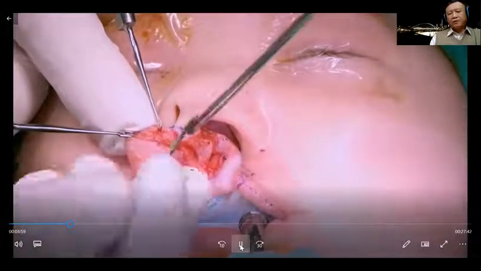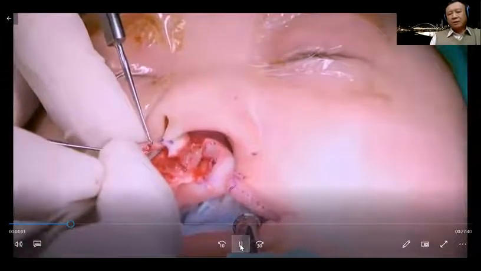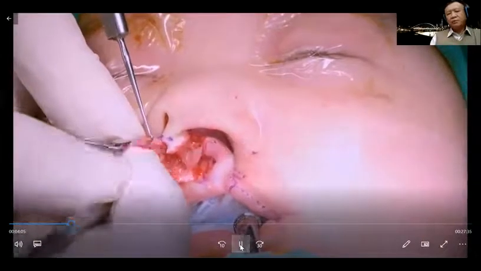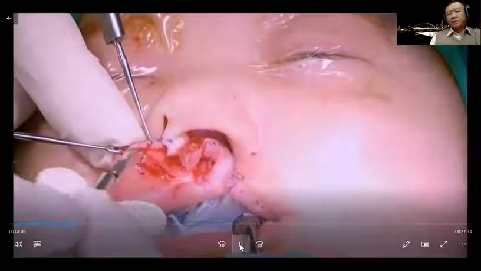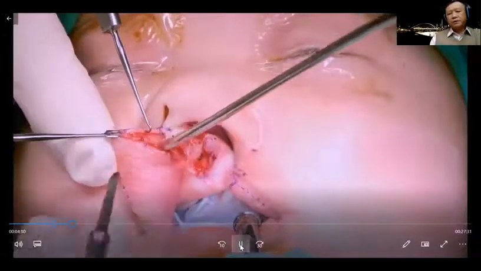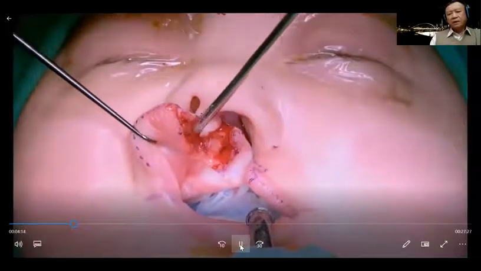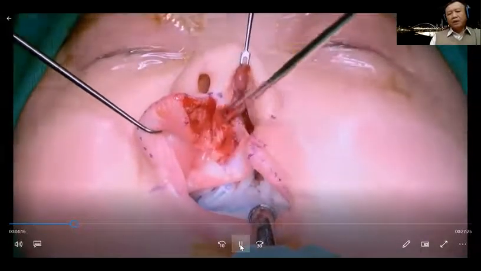And then a very gentle undermining between the skin and the muscle. This is about 1 or 2 millimeter, not too deep, because you need to create a depression in the central philtrum, okay? Not to dissect too much in the medial lip segment.